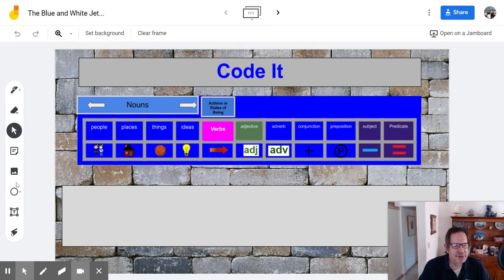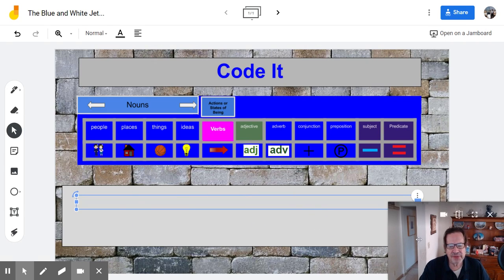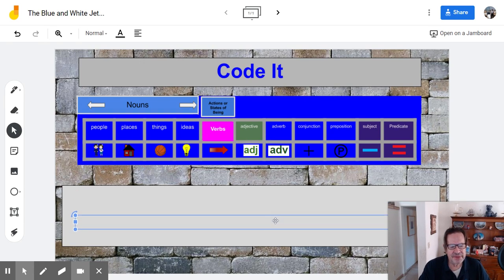First thing you need to do is we're going to put in a sentence. So you click on this text box here and open up a text box. And this is going to be a pretty long one, so I'm going to move it all the way over here. And I'm going to move it down a little bit. And then I'm going to start typing.